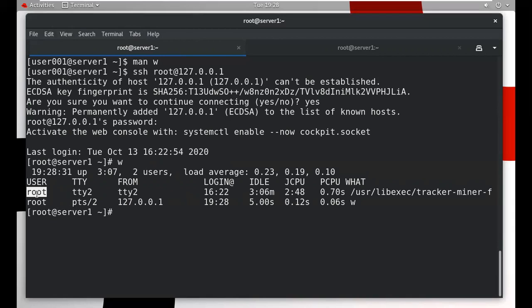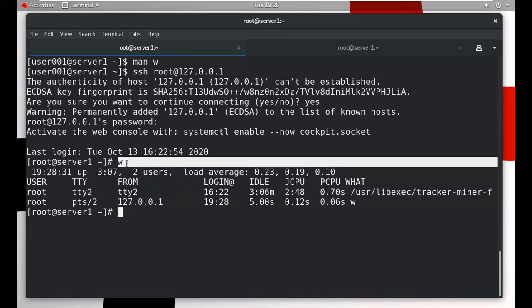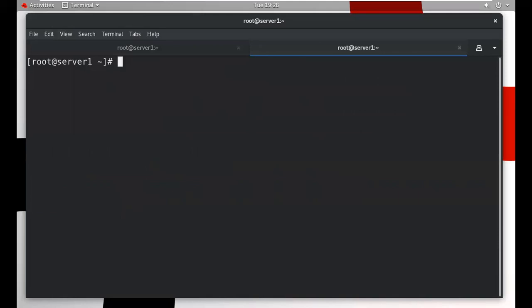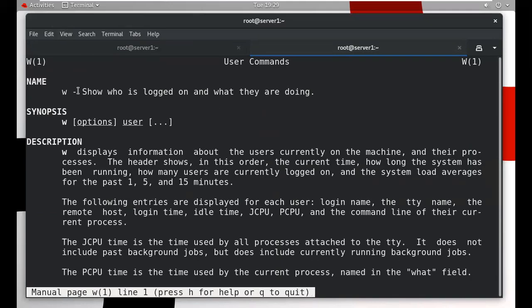So the w command is used to check if any user has access from another machine. This will show me from which particular system this user logged in. So I can check by this particular w command. So w is a command to check. Let me show you this again. What is the use of this particular command? To show who is logged in on this particular machine and what he is doing.